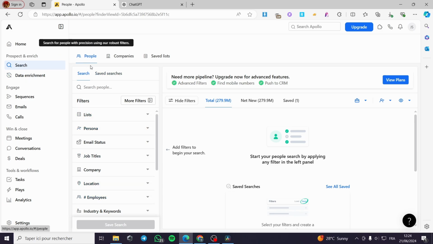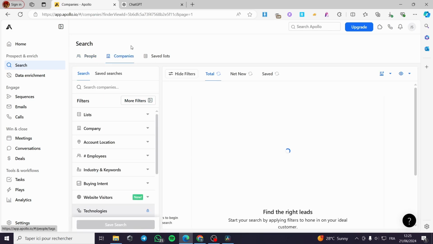We have people and companies. If you want to search for people, which is very helpful for generating leads, you are going to simply click on people. Here we have search people. You are going to type a name, for example, and you will be good to go. But here we don't know the type of people or the name of people that we want to reach. So all we have to do is click on companies.